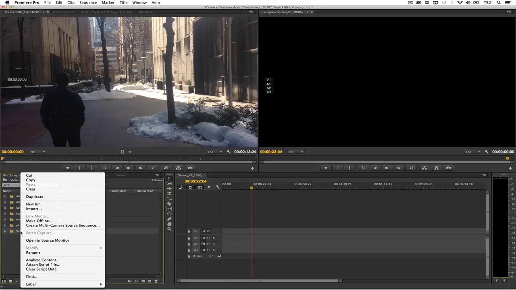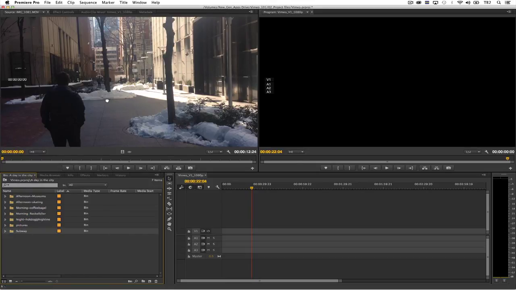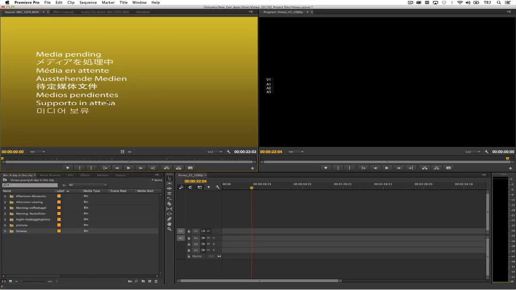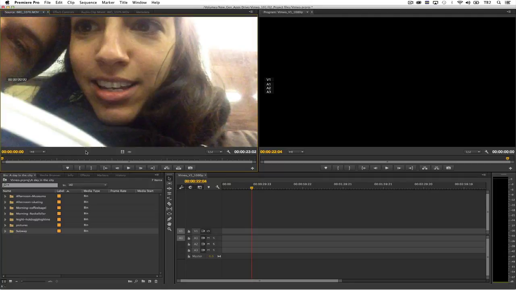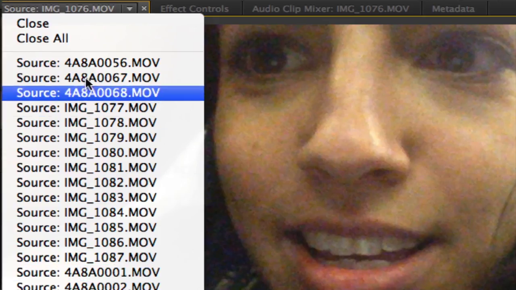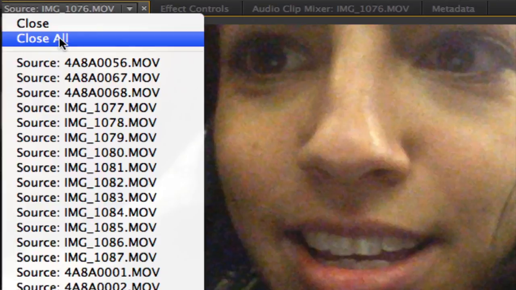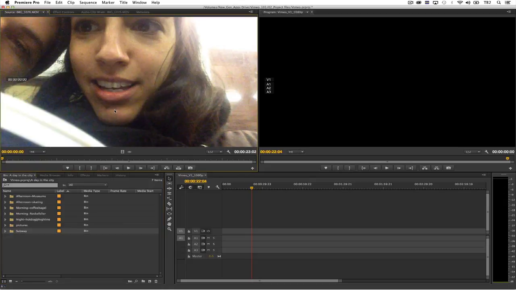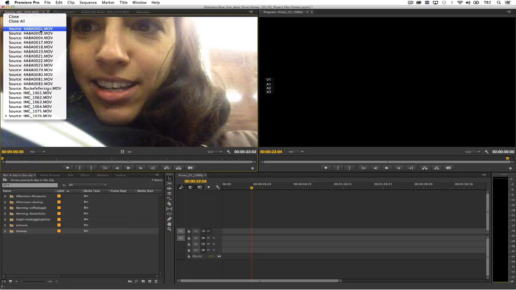I can just right click, open in source monitor, or drag the whole bin over and drop it on the source monitor. Now it takes a little bit of time to process, but once it does, you can see I've added a number of clips to the stack that I've already had loaded. And now when I click close all, I've zeroed out all of my recent clips. Then grab your Subway bin and drop it on. And now this is only the Subway clips.